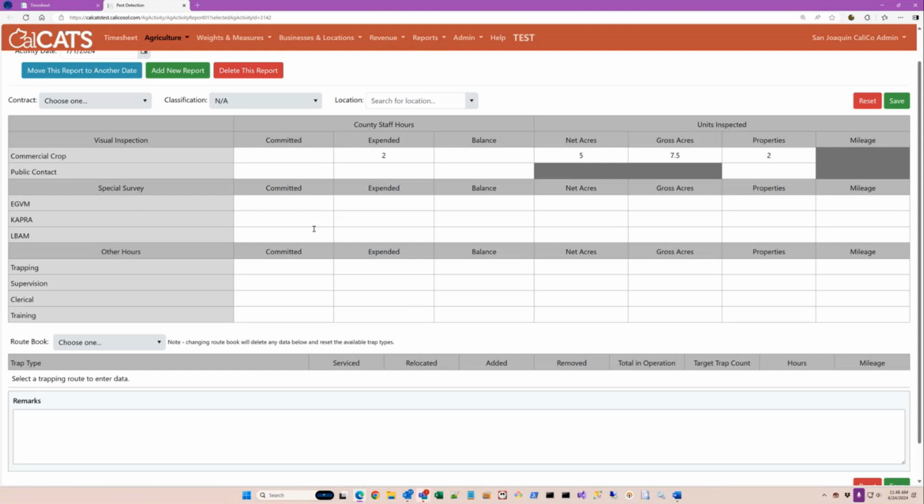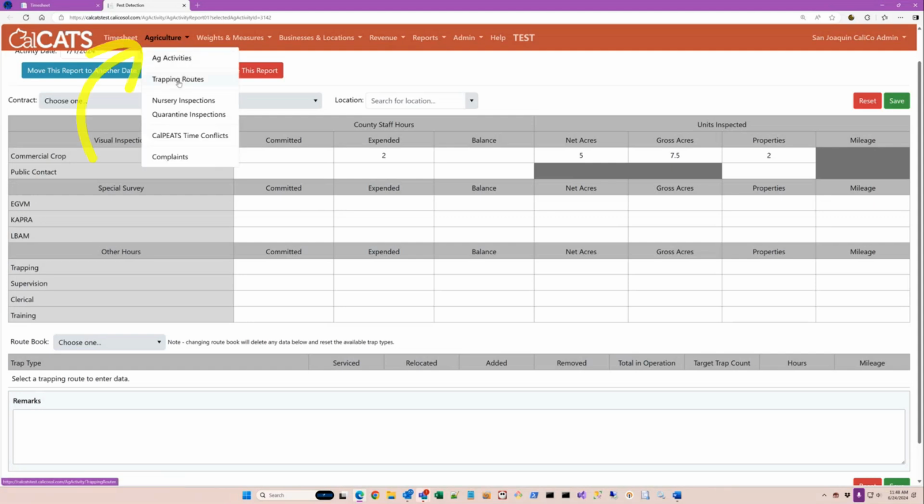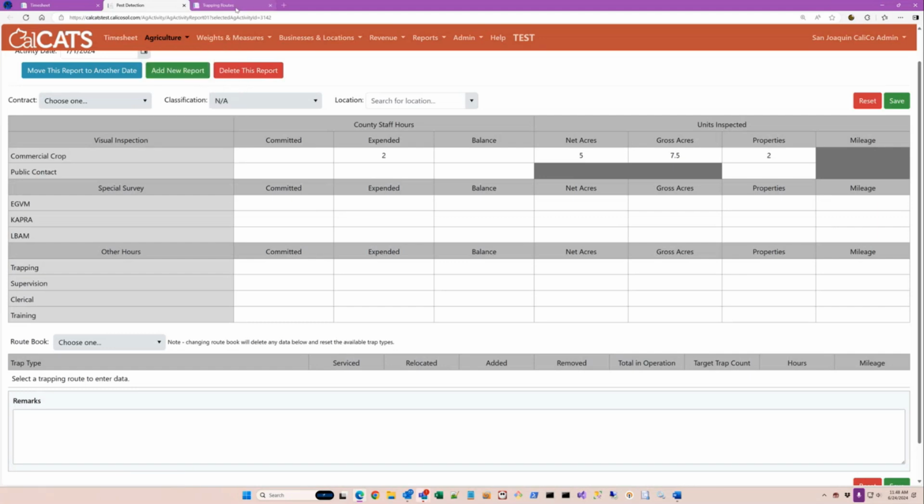So quick aside here, where do these trapping routes come from? Under the agriculture menu, there are several other things here, but the first one we'll see is trapping routes, which I'm going to open in a new tab here. Just for those of you that don't use web browsers a whole ton, if I want to keep my place on this form and open this trapping routes in a separate tab, I can just hold down the control button and click trapping routes, and it'll pop it open in a new tab for me.